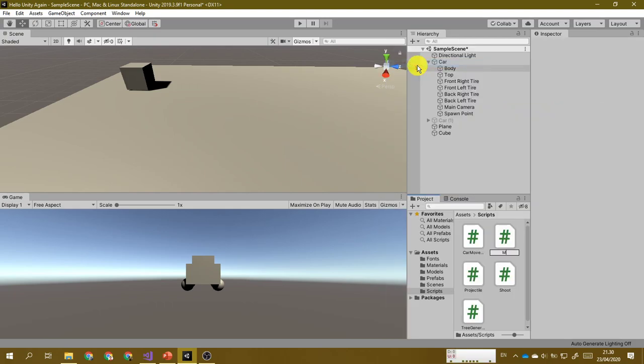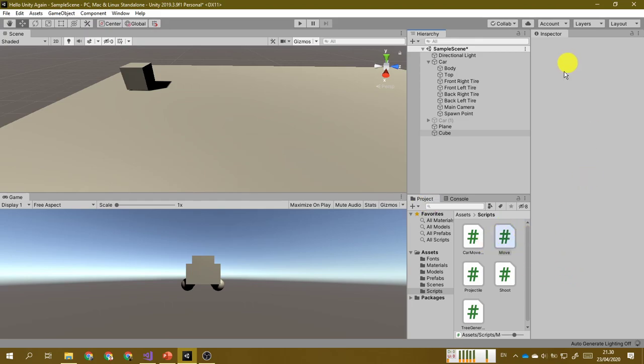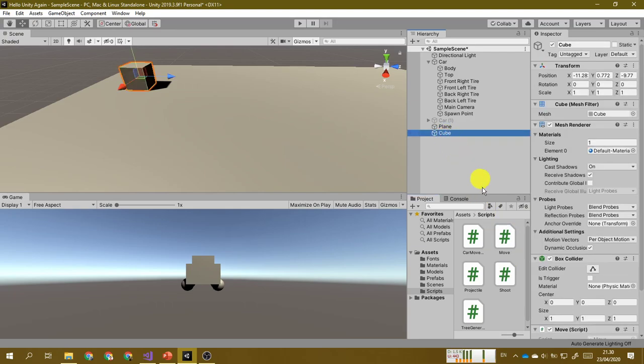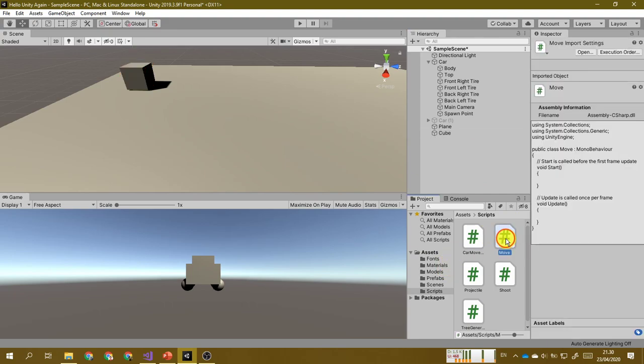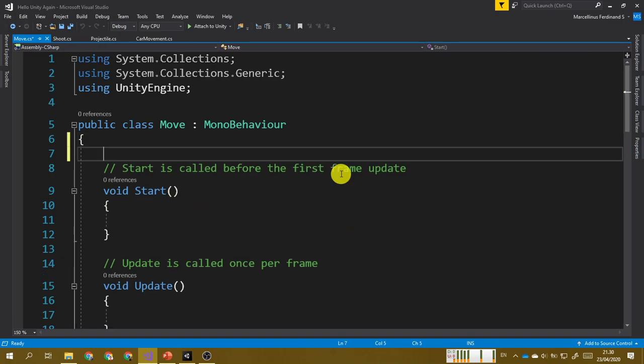I simply call it move and I attach it to my cube. Oh, sorry, it hasn't finished compiling yet. Let's wait now. Okay, I will attach it to my cube and then I will give it some boost here.